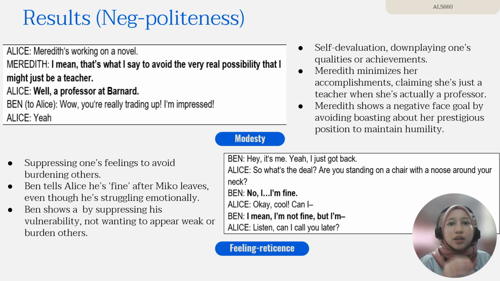Alice then corrects her by pointing out that Meredith is actually a professor at Barnett College, New York, which is a pretty prestigious position. This is where the modesty maxim is in use. She's downplaying her success as a professor and trying to make her writing project sound like more of a side thing.